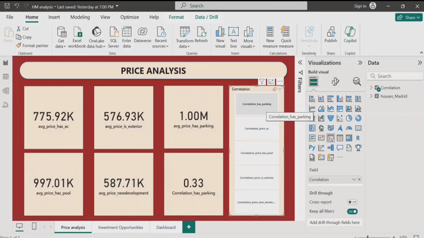So the property with parking has a higher average price than the property with the new development or exterior and the other values. We can also conclude with these cards, like the average price with parking is $1 million, but the average price with new development is $587,000. So these two features are less correlated to the average price than parking and price.